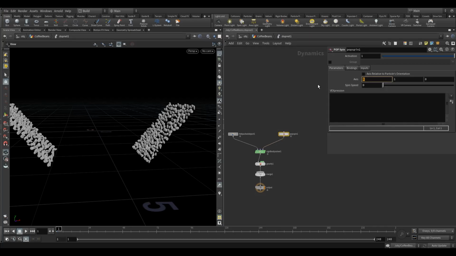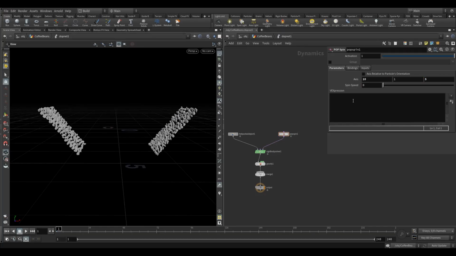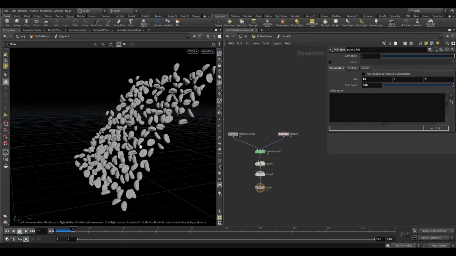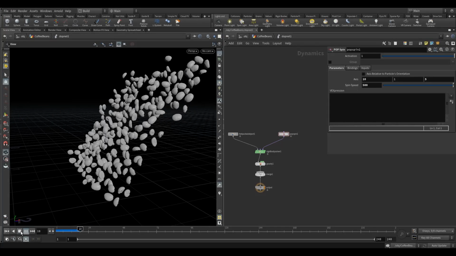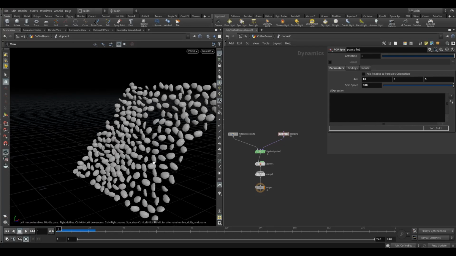I'm going to change the axis a bit so it's not facing up, just so it's a bit different. And let's give it a spin speed of, I don't know, something really high just so we can see if it's working. And press play. Hopefully they should spin. There we go. You can see them spinning there, which is again another layer of detail, more interesting, more realistic.